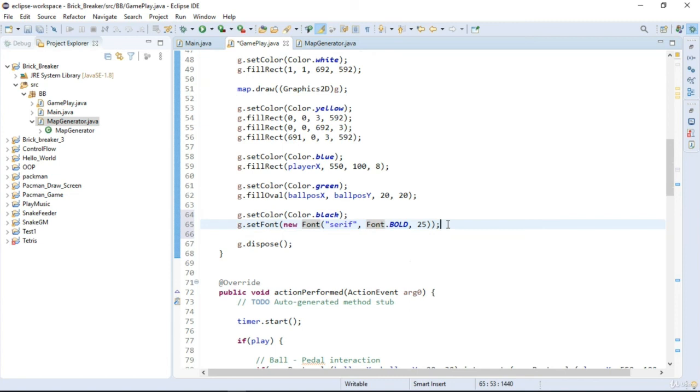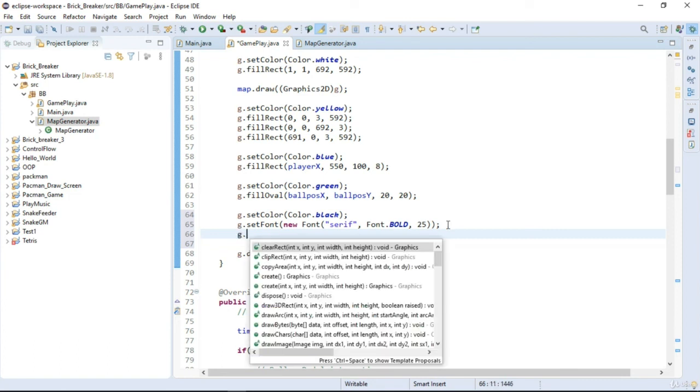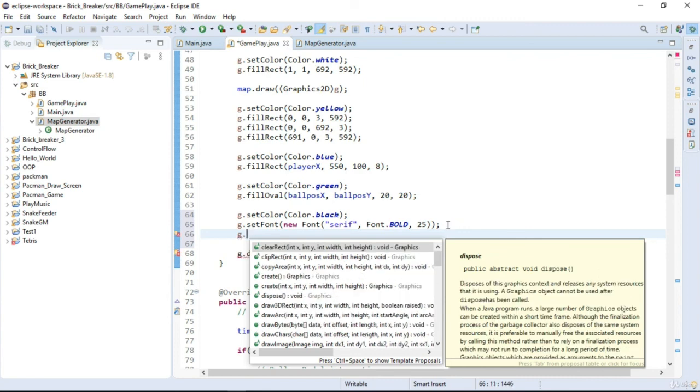Let's go back to our graphics. And here we don't want only to write the score, but we also want to update it. And this is done actually quite simply by the drawString function.